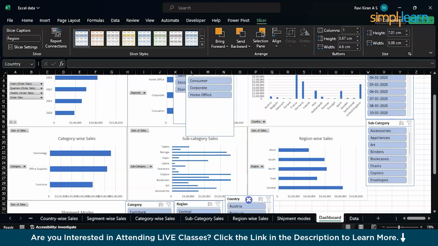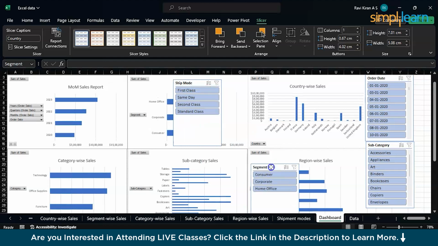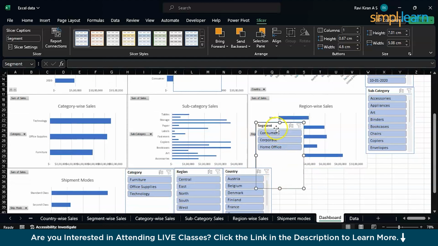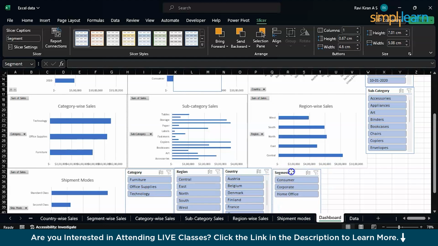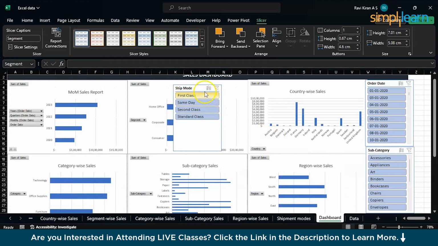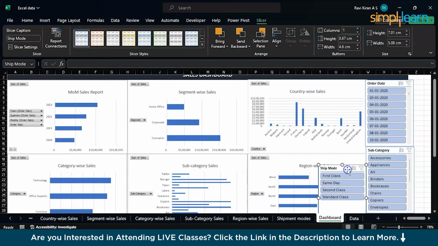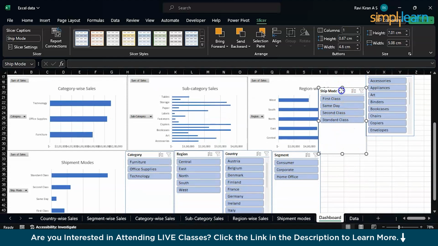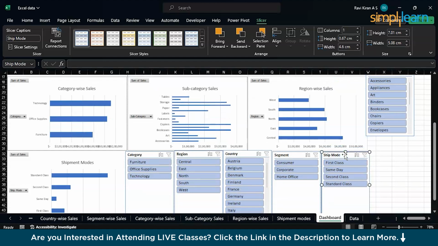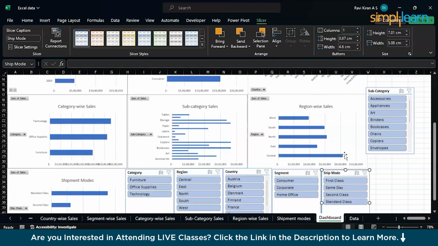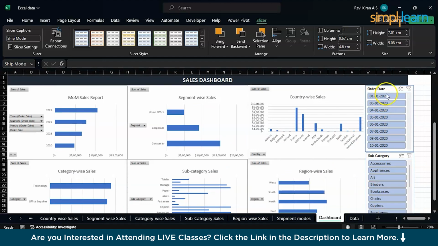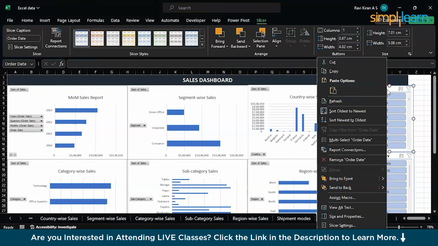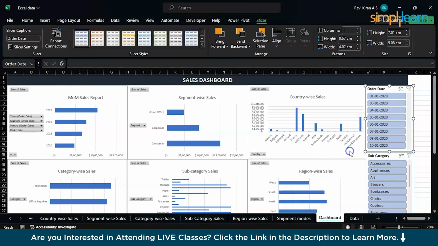So what ChatGPT meant was, if you try to use the slicers here, the changes will reflect only in one of the pivot charts, not on all the pivot charts. So to get that interactivity, to get that connectivity between all the charts, you need to do a small setting which is called report connections. So select one of the slicers over here, right click, and here you have something called report connections.